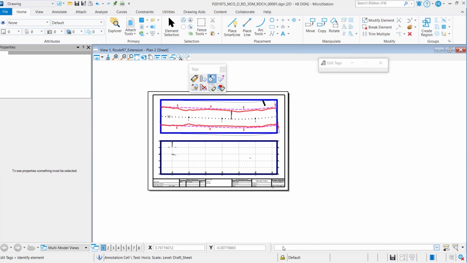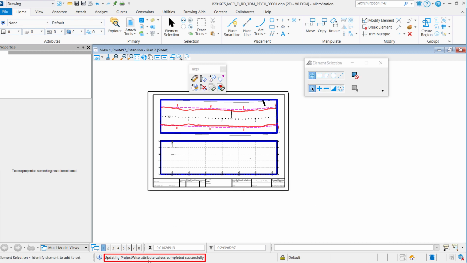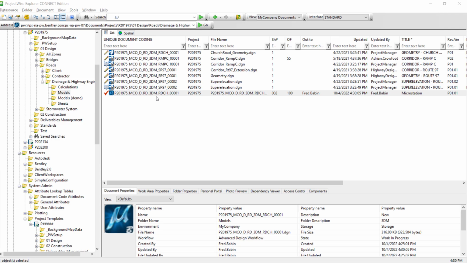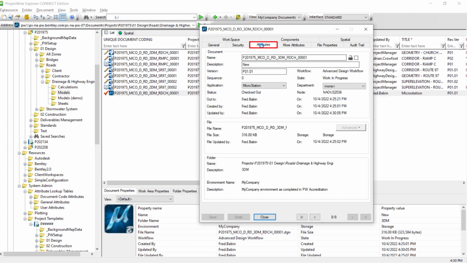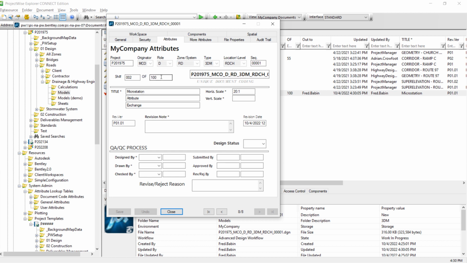Now let's run a command called title block update DMS. Run it, and you'll see it says updating ProjectWise attribute values completed successfully. This populated ProjectWise with the information from MicroStation. Let's check that. In ProjectWise Explorer, let's go to Properties, Attributes, and we can see that the MicroStation attribute exchange title has been populated and the horizontal scale has been populated. So let's close this.